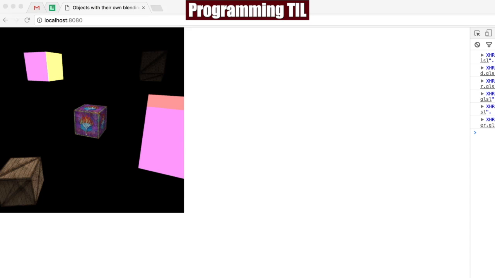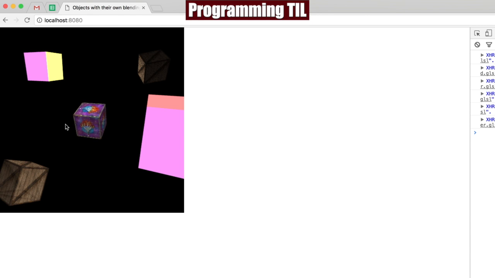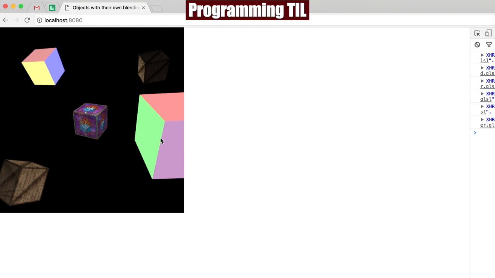So let's go ahead and jump and look at it. So you can see here we have our texture cube here without blending. We have this blended cube here. You can see through it, as well as this blended cube here. And then we have these cubes on either side which don't have any blending on here.